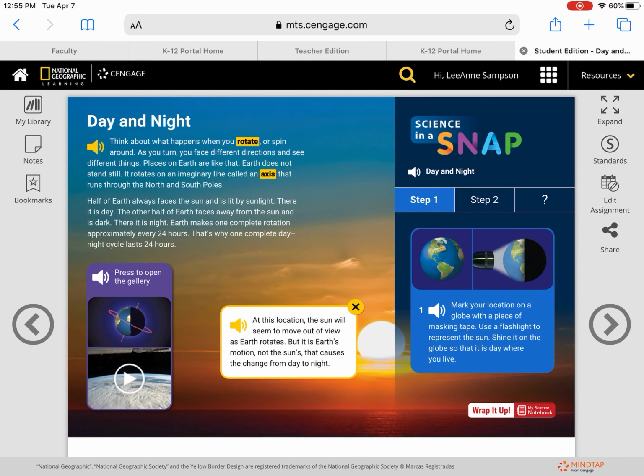So the next section is called Day and Night. Think about what happens when you rotate or spin around. As you turn, you face different directions and see different things. Places on Earth are like that. Earth does not stand still. It rotates on an imaginary line called an axis that runs through the North and South poles.